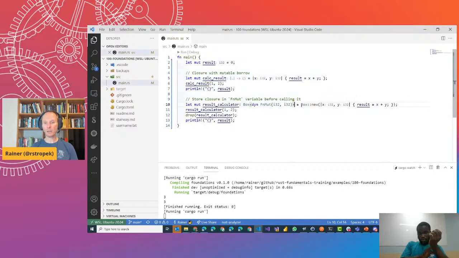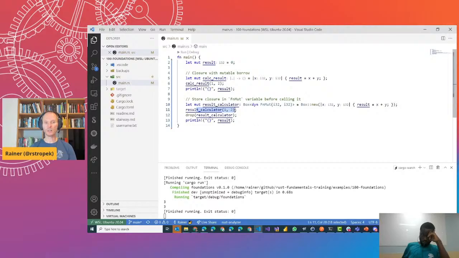Let's put it in a box as we did before, and then we can call the result calculator, and everything is okay. We can drop the result calculator, that's fine here, and then we can print the result. That's perfectly okay. That was an FnMut. So let's quickly recap. Fn for capturing variables with just a borrow, read-only, immutable borrow. FnMut for capturing variables for mutation.